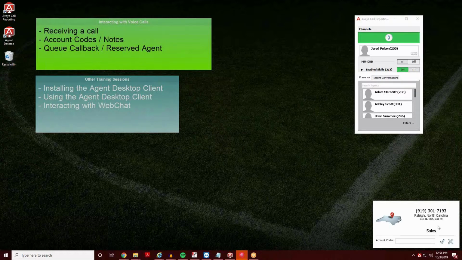This box will stay on your screen while you're on that call, and it'll actually remain on the screen even after the call ends. The reason why we have this box for you is not only information about the call itself thus far, but your ability as an agent to add additional information for reporting purposes.